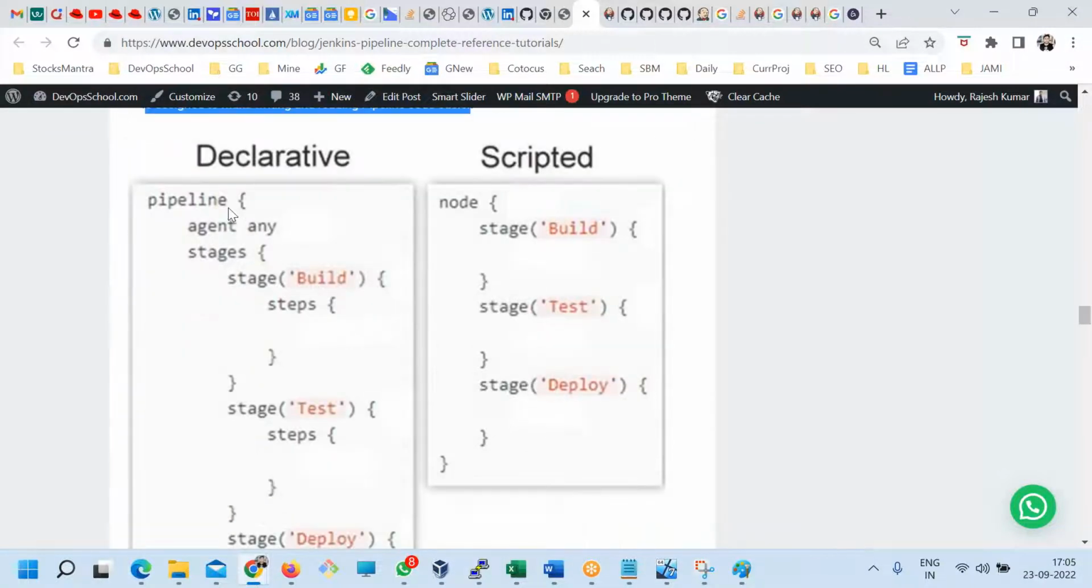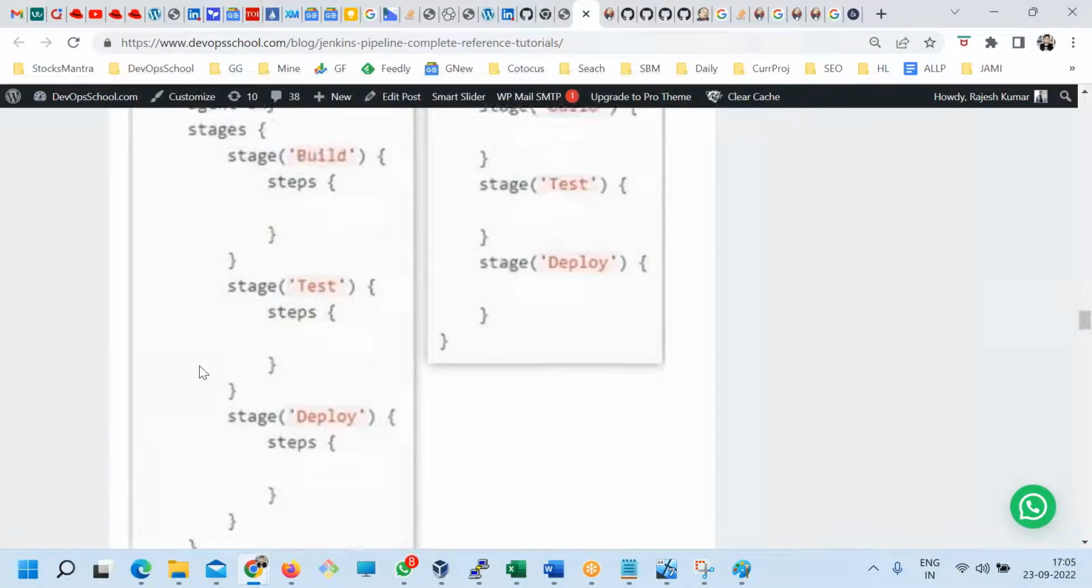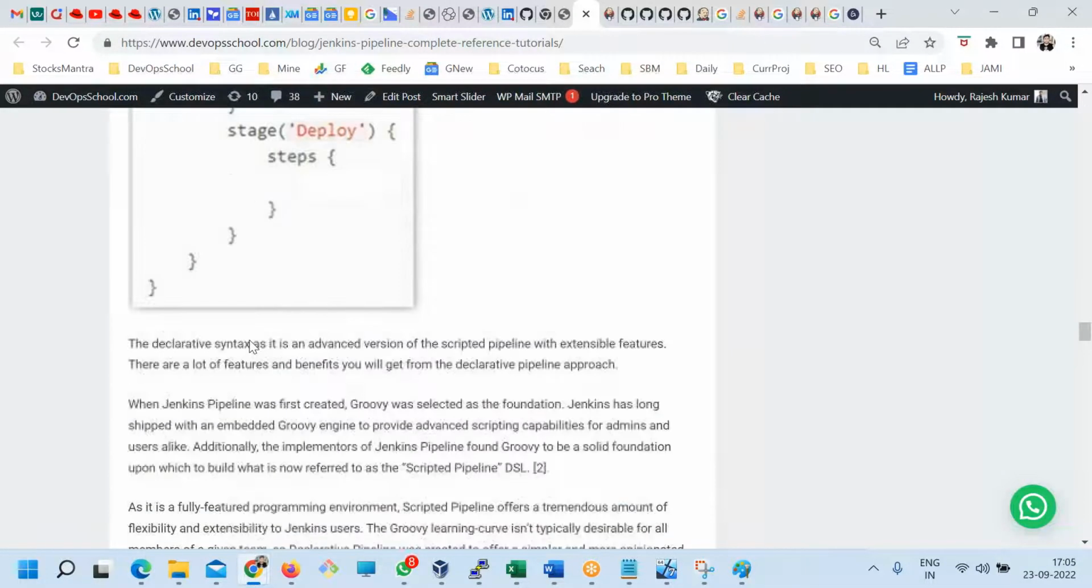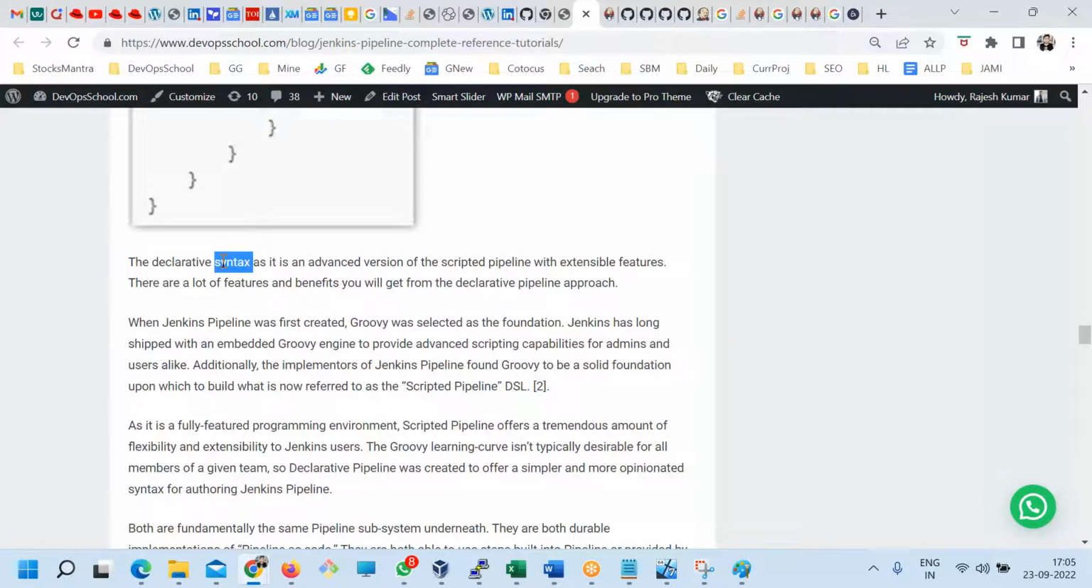So here, the left side is declarative and the right side is scripted. Here you can identify it in a simple way. Declarative syntax is an advanced version of the scripted pipeline with extensible features. There are lots of features and benefits you will get from the declarative pipeline approach.